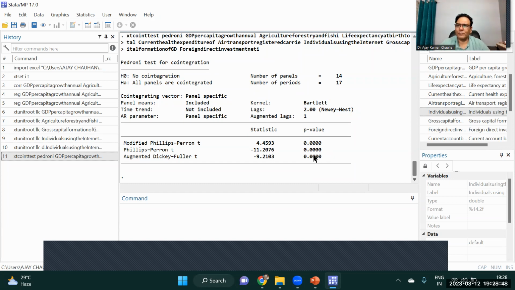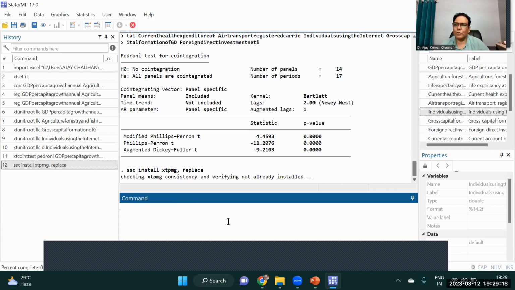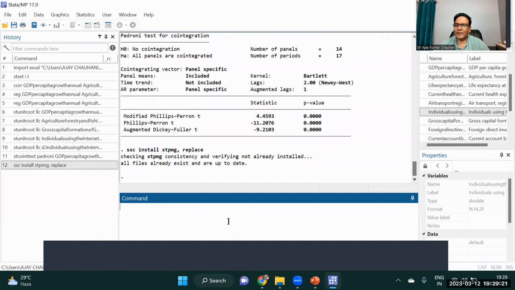So we can report the results of unit root and cointegration all in the research paper to support that the panel ARDL model is better. Now we are moving to the panel ARDL model. I'm repeating that you need to install the command first: install xtpmg, replace. Those who don't have xtpmg in Stata by default need to install it first.